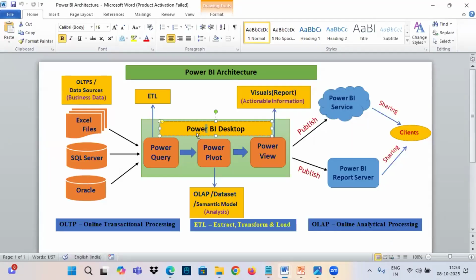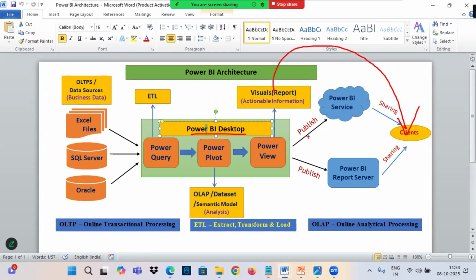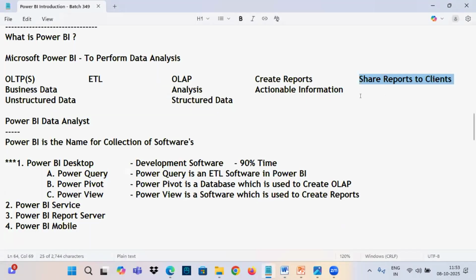Power BI Desktop doesn't have the capability to share the reports with the clients. In order to share the reports with the client, first from Power BI Desktop we need to move the report to Power BI service. From there, we need to share with the clients. Or we need to move the report to Power BI Report Server, and from there share with the clients. So in order to share the report, I need to use either Power BI service or Power BI Report Server. These are the softwares used to share the reports with clients.